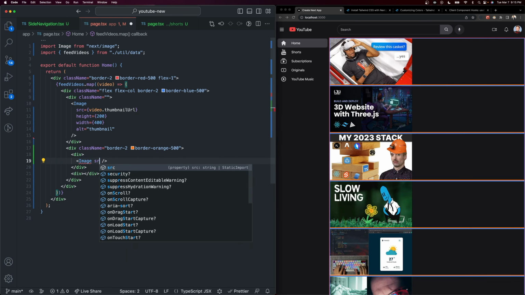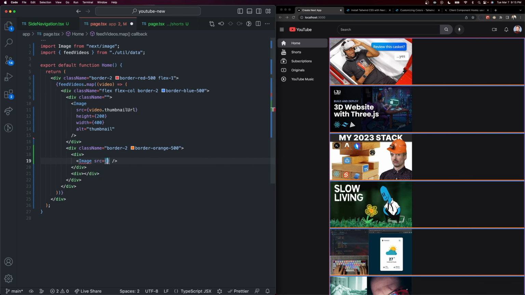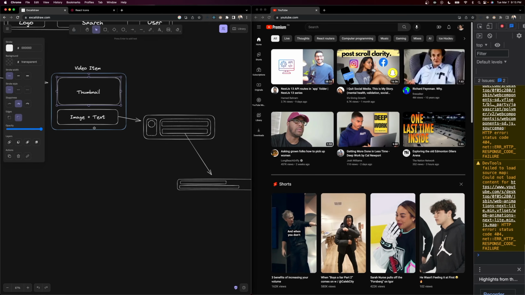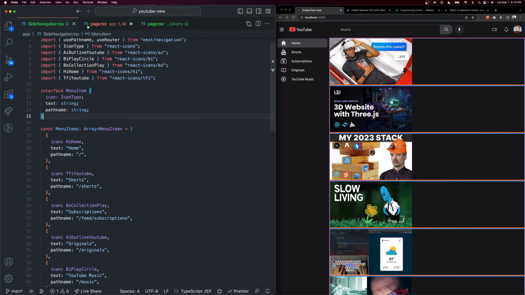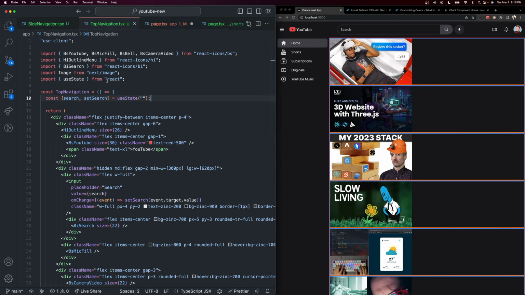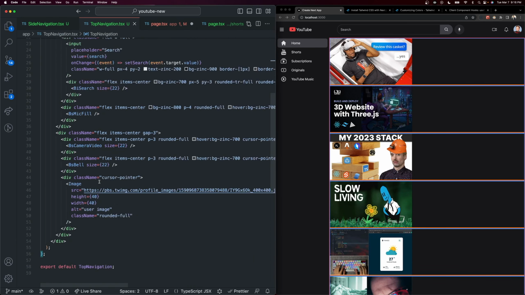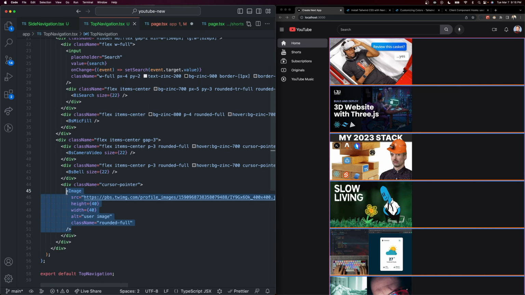So for this image, we're going to say the source is going to be video.channel_image URL, and we're going to make the height and width pretty much the same as the one we used up here. What did we use for that one? We said top navigation. We had this.